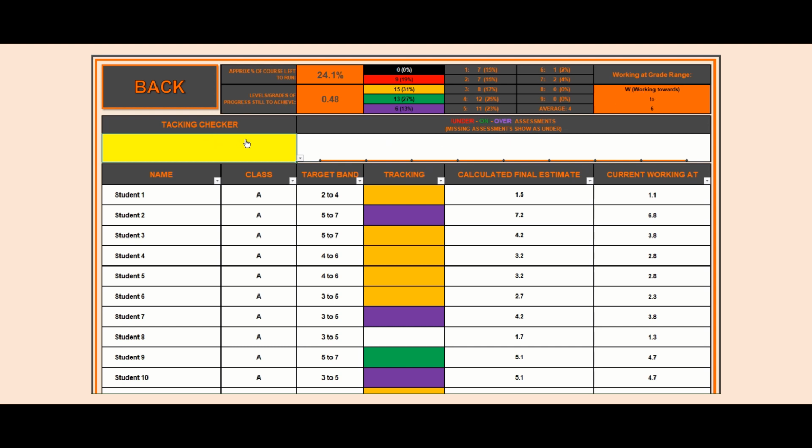Underneath that we have our tracking checker, so we can pick a particular student, let's say student 1, and it will show us the results they got in all of their assessments. So it's basically under, on and over where they should have been, but it gives you a rough flight path, a rough general idea of where they were.